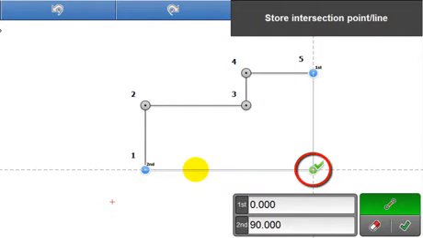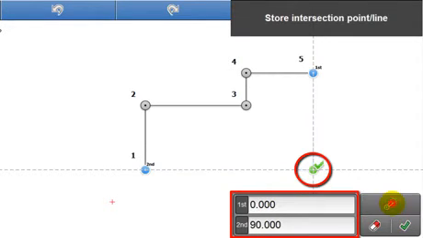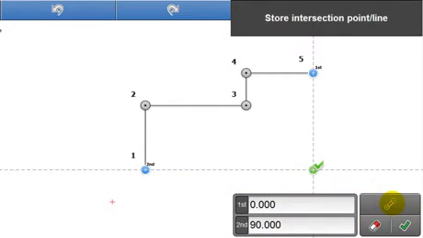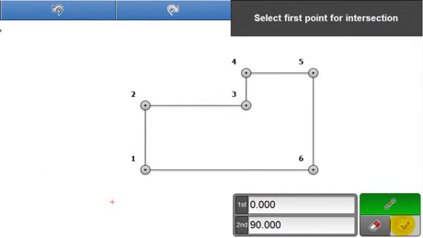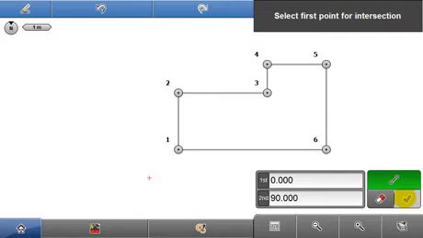The intersecting point, based upon these configurable angle values, is shown in green. Choose whether or not to draw a line to that point, and then press the green accept key to store. Again, the point is stored in grey.